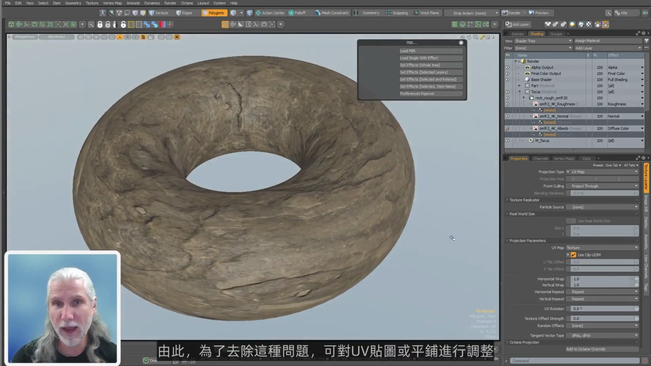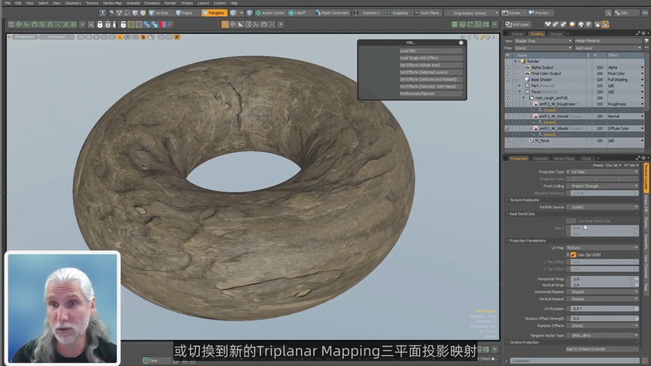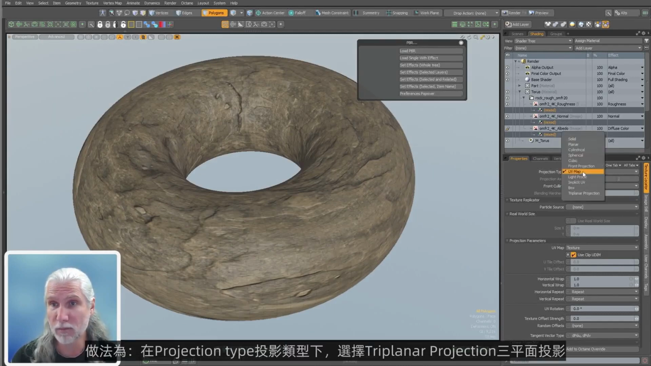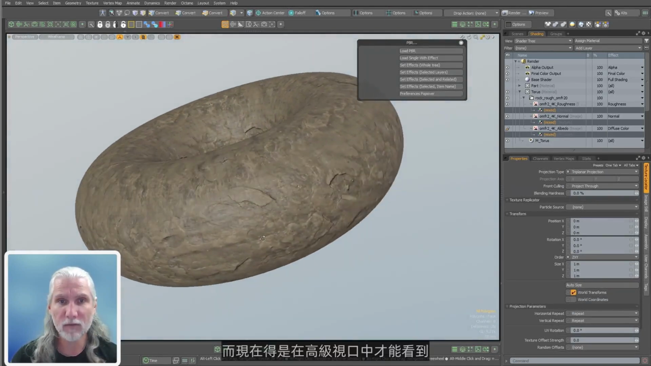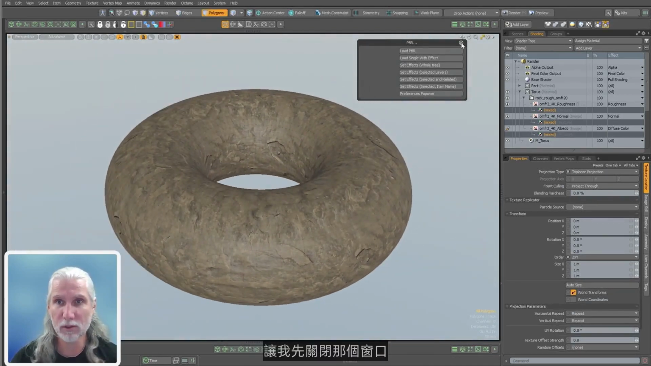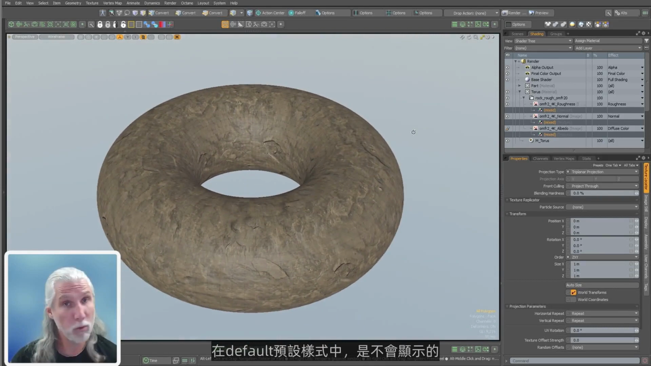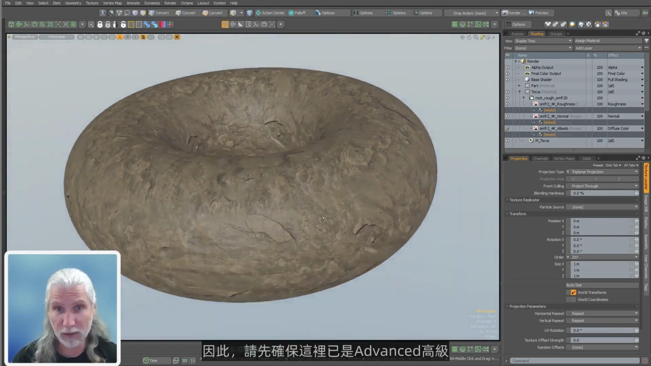And so to get rid of that, we can mess around with the UV map or the tiling, or we could just switch it to the new triplanar map. So under projection type, just go down to triplanar projection, and boom, there it is. Now you have to be in the advanced viewport to see it. Let me just close that window right there. It won't show up in default, so make sure you're in advanced.